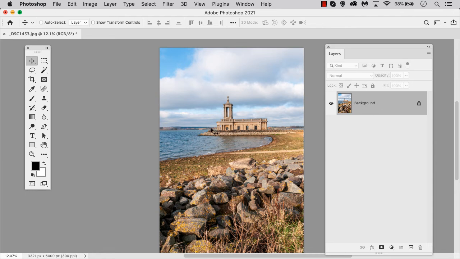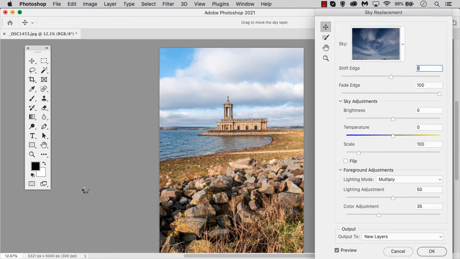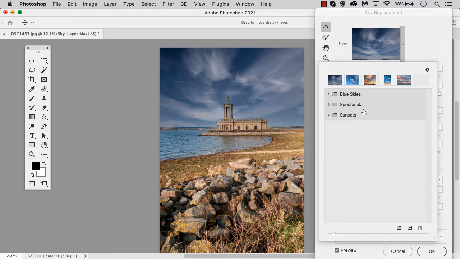So let's try another one now. All we do, we've got our image open, so we go up to Edit, down to Sky Replacement, and that loads up that same palette with whatever we used last. Now, if we go back to this sky box here, once it's processed, there we go. If we open it up, you can see we've got the blue, we've got the spectacular, we've got the sunsets, and then we've got a large gap.